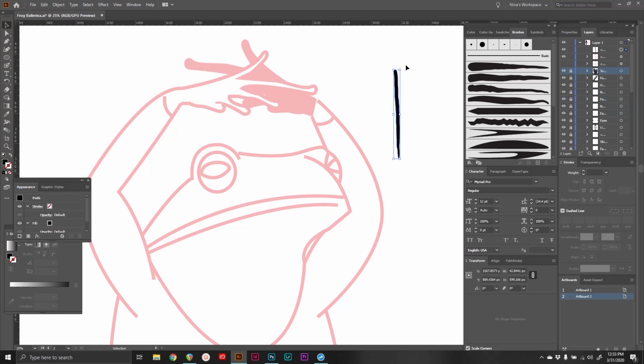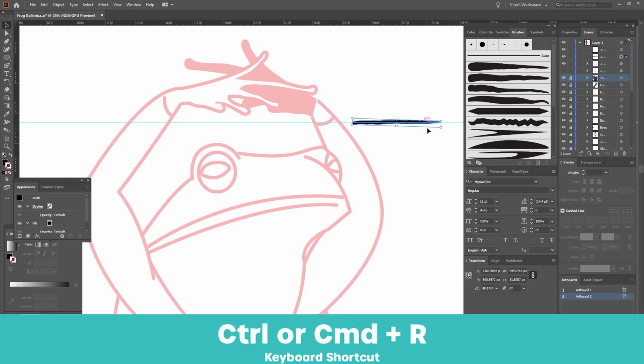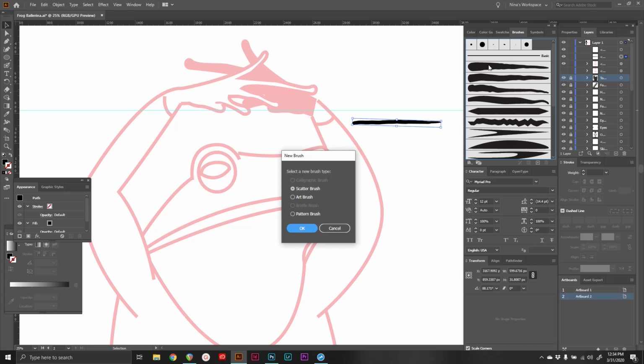Now you can highlight your tapered line that you have and make it completely horizontal. So if you want, you can drag a ruler down. If you don't see your rulers, you can press Ctrl R and they should pop up, and then drag one down and make sure that your brush is horizontal. And when you're happy with the level of it, then you can click and drag that into your brushes panel.